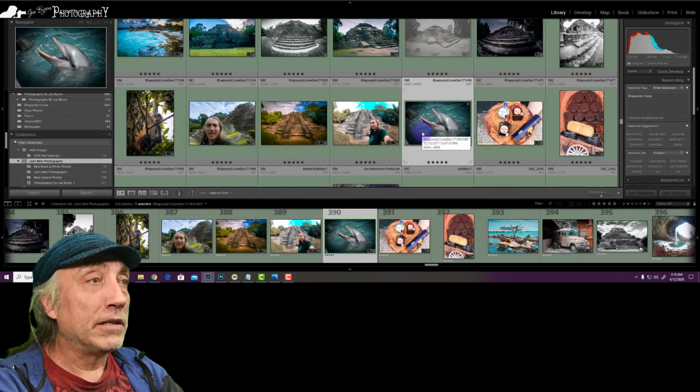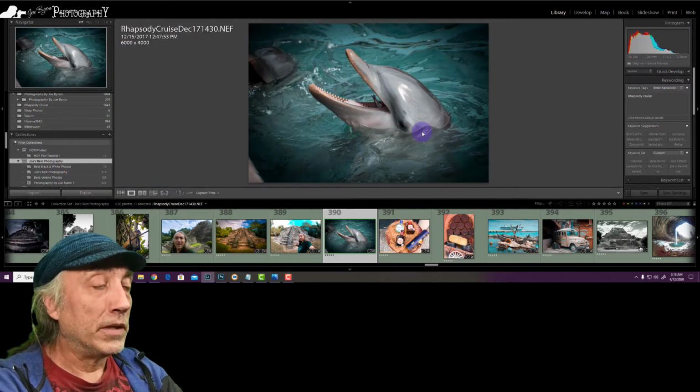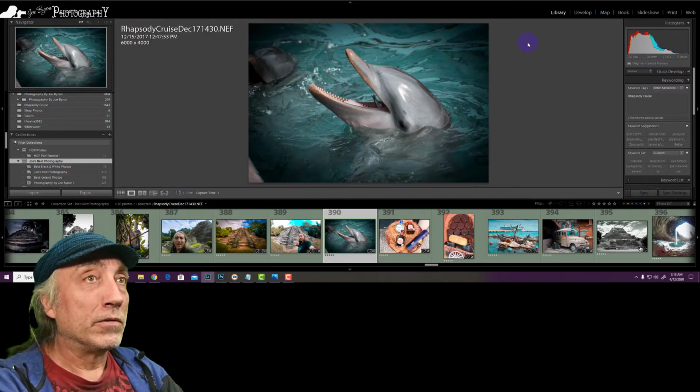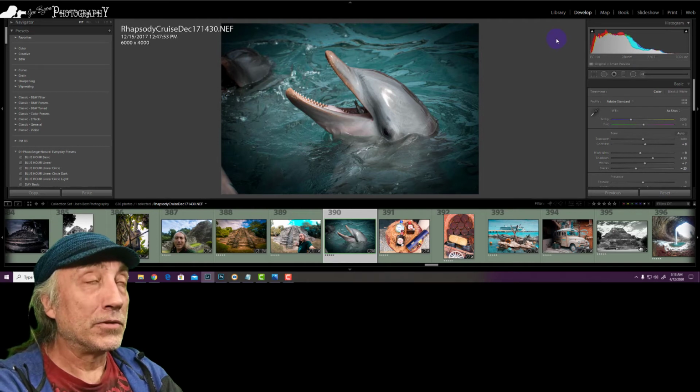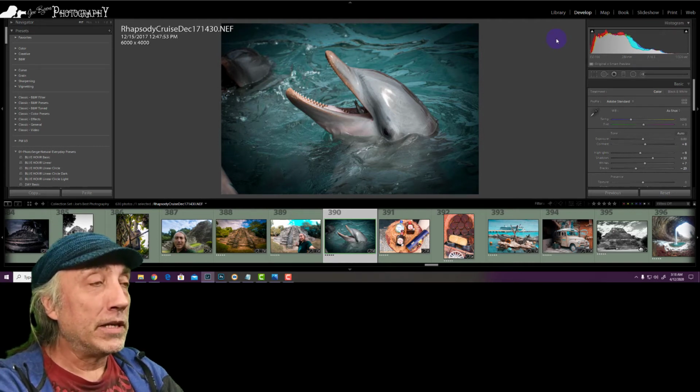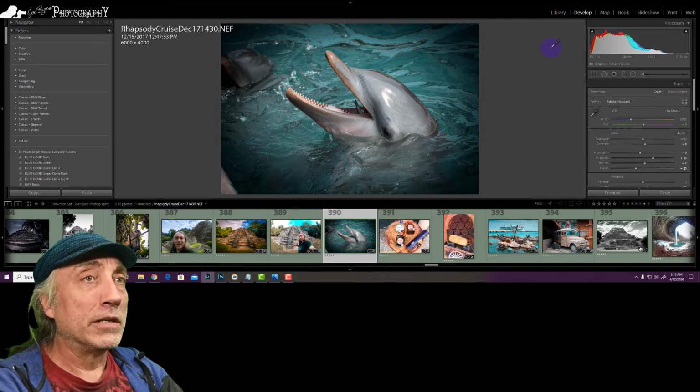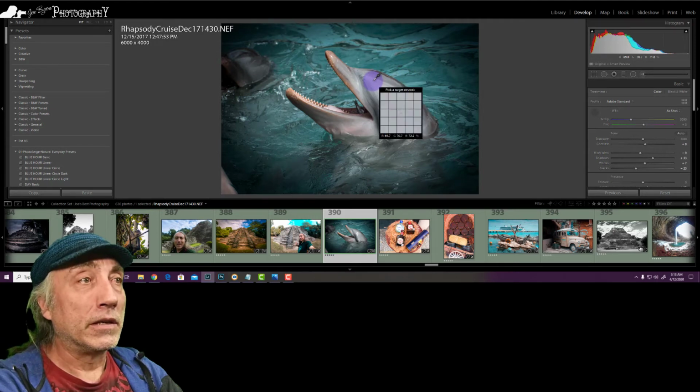Put it in E to go to loop mode, and we are going to go to the develop module by hitting D. That's the develop module shortcut. But then we're going to hit W, and what W does is it brings up white balance. Okay, it brings us a neutral color, or a target neutral, somewhere in the gray area.